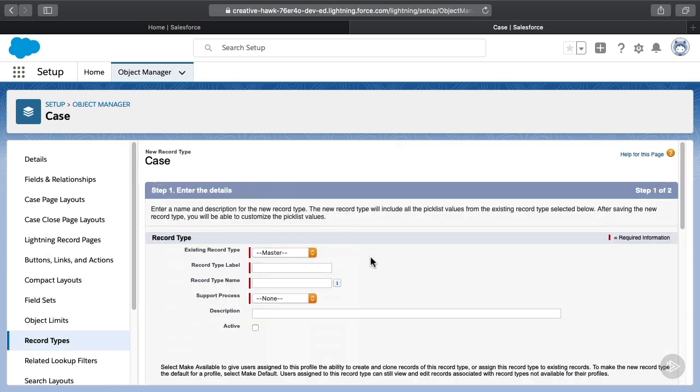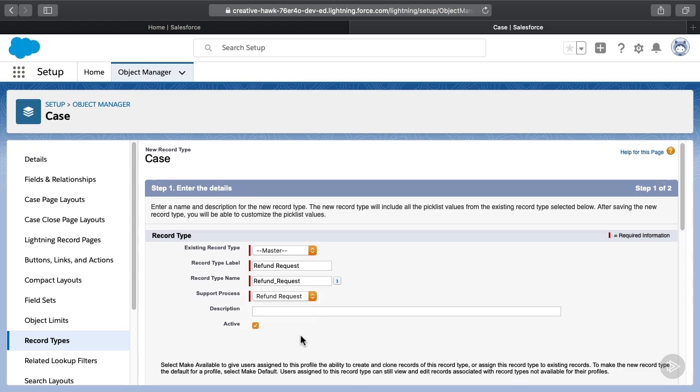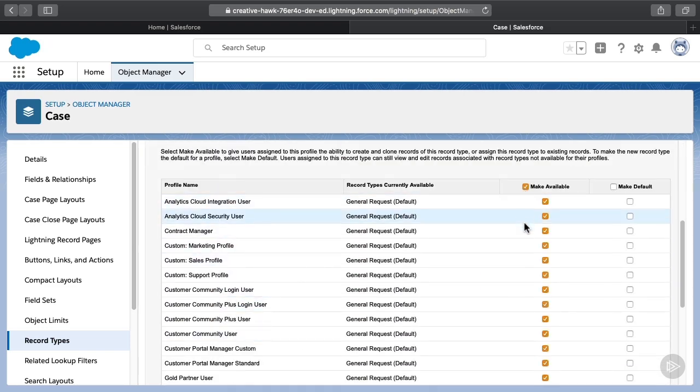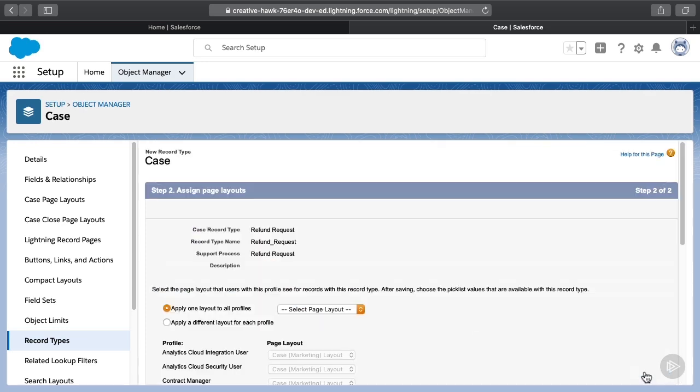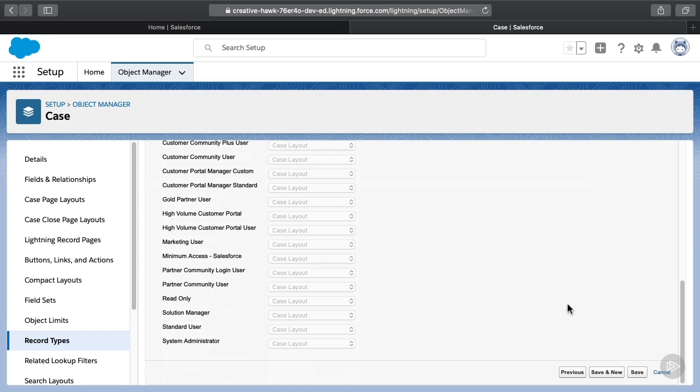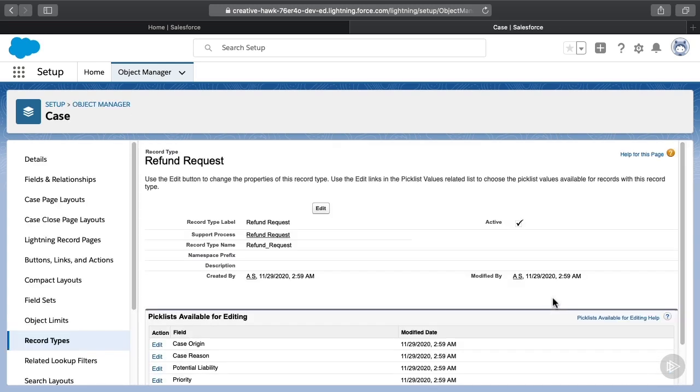Now this one is going to be called refund request. Support process is going to be, of course, refund request. Let's make sure we make it active. And then we are going to make it available for all of our profiles so that all of our profiles can create cases of that type. Let's press next. We are going to select the same page layout and press save. And that's it. We now created 2 record types, one called general request and one called refund request, that leverage the processes we just created.